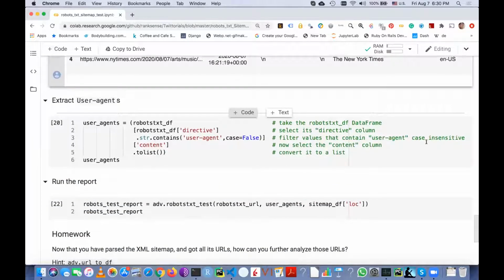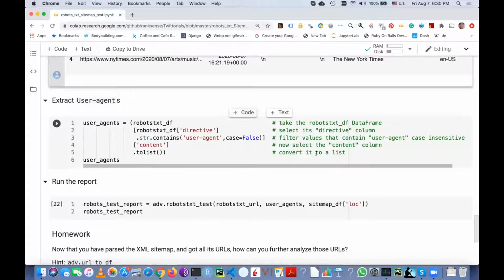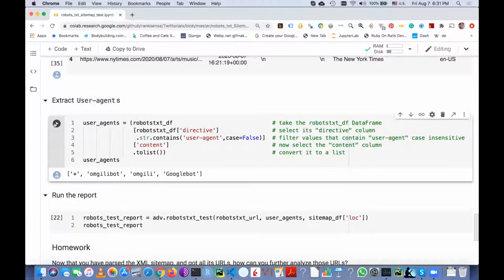So next step is to extract the user agents from the robots file, which is exactly the same steps we did when we extracted the sitemaps. The only difference is that the directive column should contain the word user agent. And then we take the content column and convert it to a list. So let me run this. Now we have a new variable called user agents, which is a list. And these are the 4 user agents that are available on this robots.txt file.